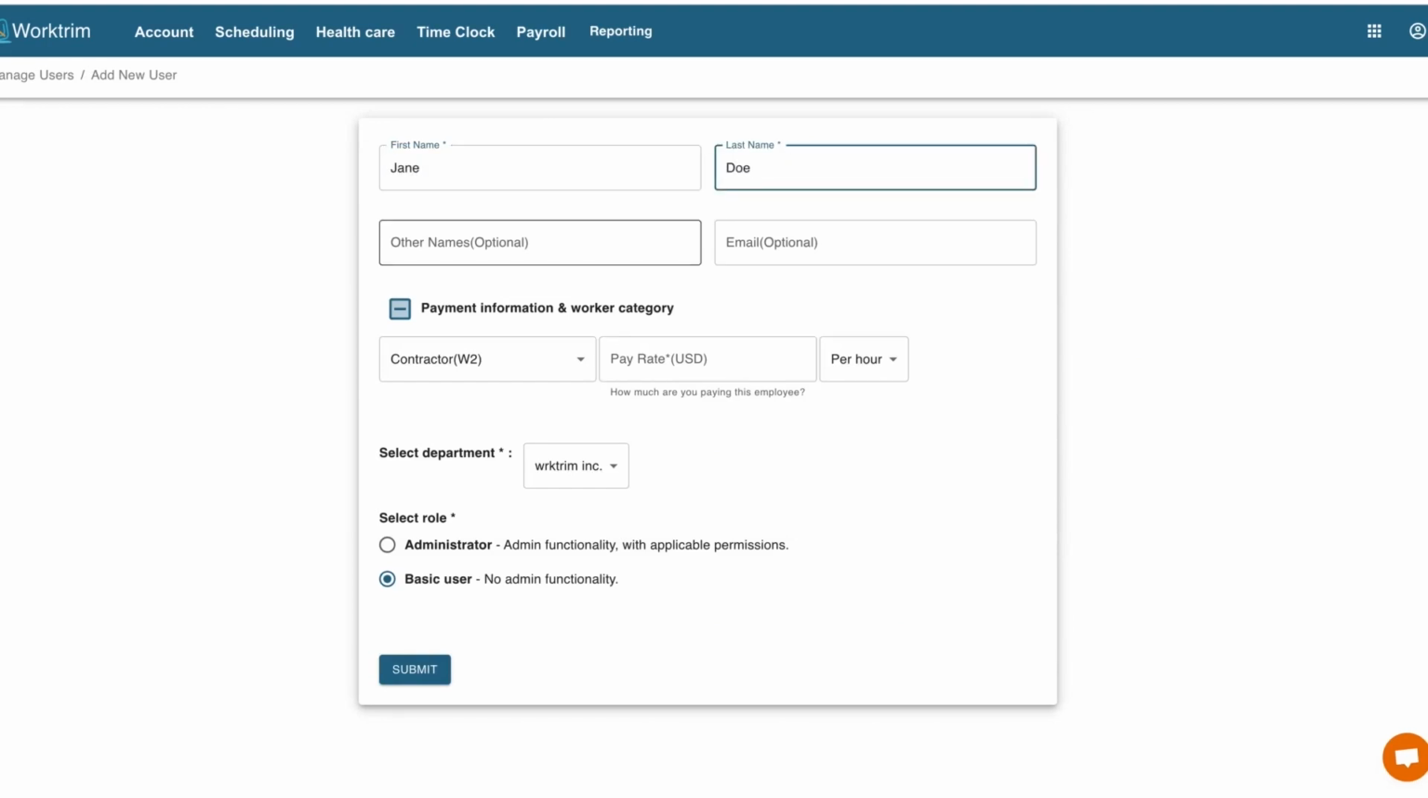Provide all information needed on the screen. Some fields like email are optional, but you may want to provide them now if you know the information to save time in the future.